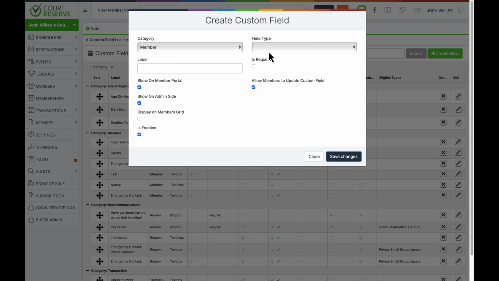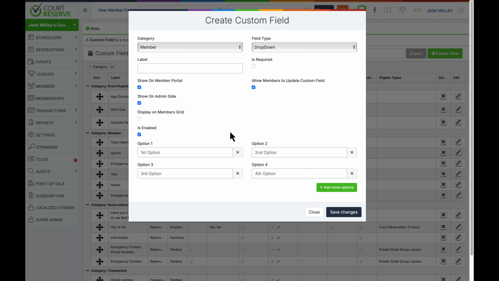From there, we can choose the field type that we want the member to fill out. So we can either give them a text box, which is going to be a smaller text box. We have a text area, which is going to be a larger text box for that member. And then we also have the drop-down option. So if we want to pre-create the options for this member and then have them select an option that we have written out, we can use the drop-down option.